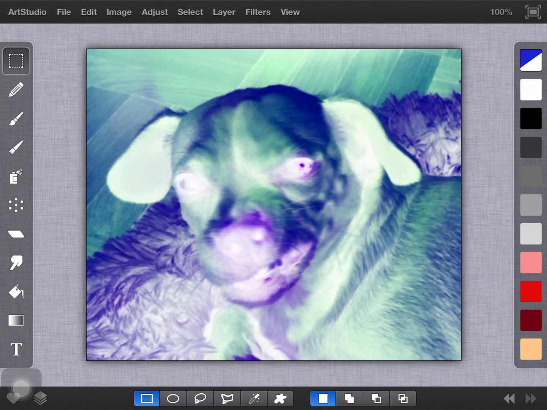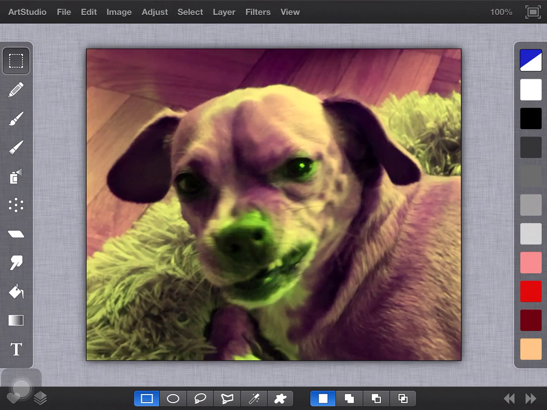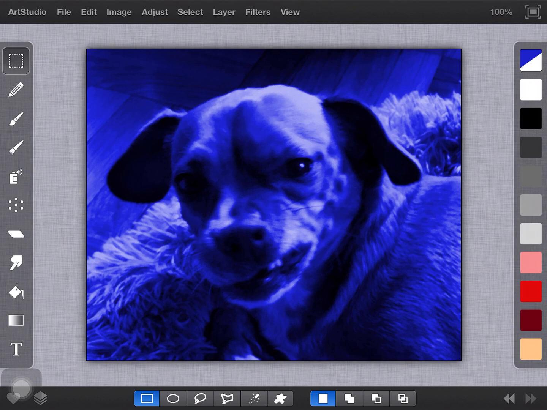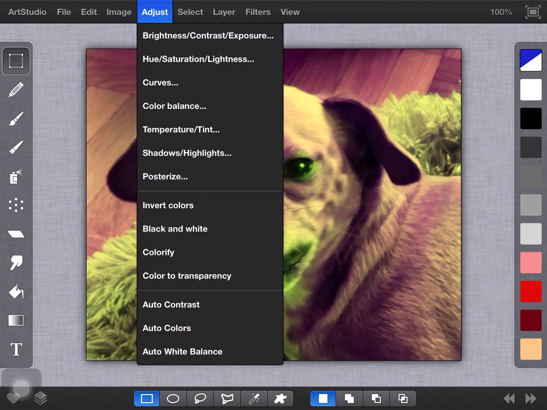Invert colors. If you go to the invert colors, it just switches everything to the opposite. So the darks become light, the lights become dark, the greens become red, the reds become green, and so on. I'm going to actually undo that. You can make something black and white, of course. I'm going to undo that. Colorify allows you to do some things. I'm going to undo that. And you can play around with the autos if you want.